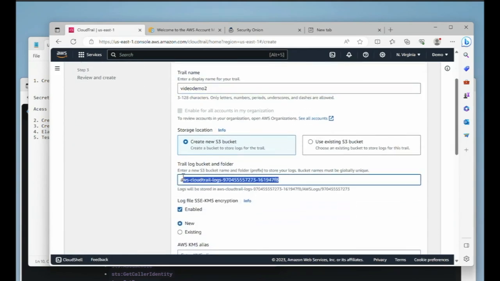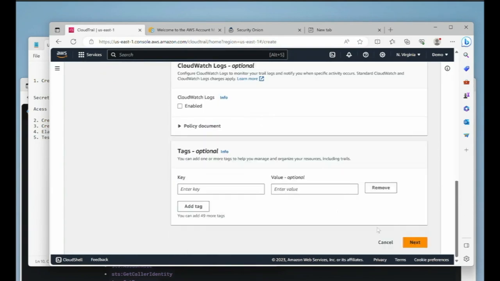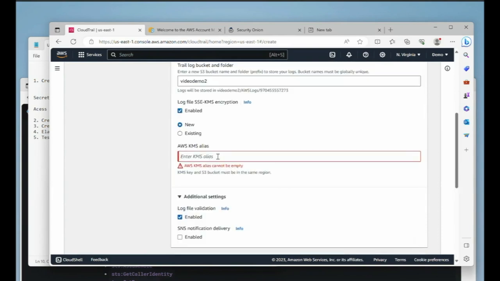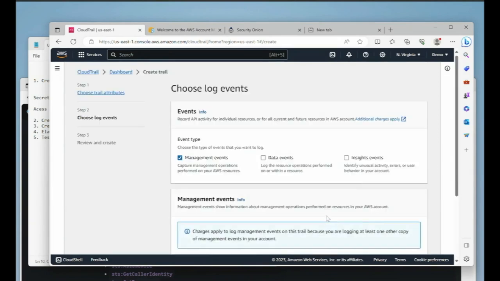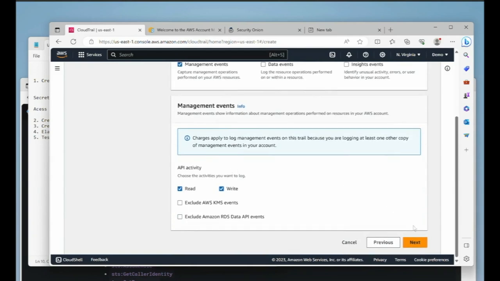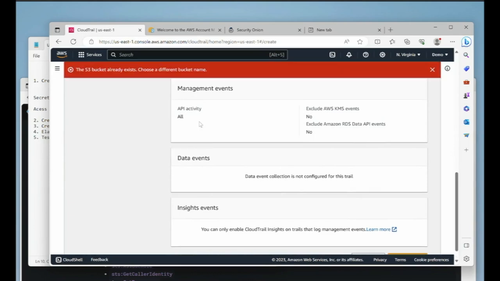As you can see here, it says trail log bucket and folder. I'm just going to put video demo 2 for the name, and then I'm going to leave everything the same. We're going to scroll down and click next. Here, I'm just going to type in video demo 2, and now we're just going to click next right here. As you can see, the event types are management events, read, write, and now we're going to click next. Then we are going to create this trail.